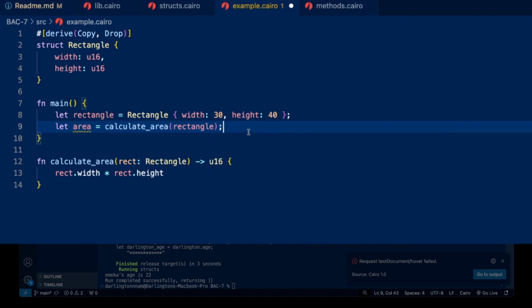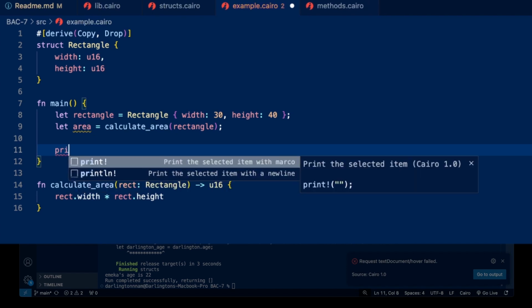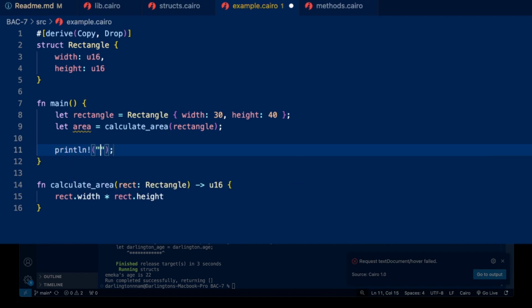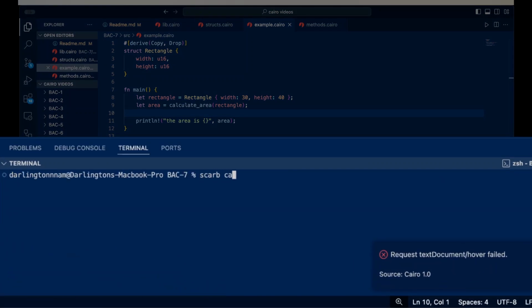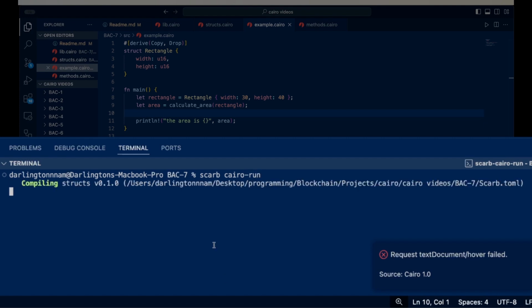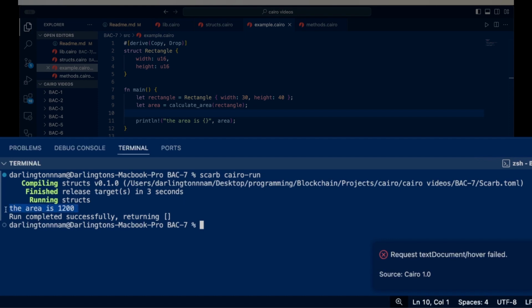All right, so let's try to print: the area is, and our area is going to be area. So let's see what value we're going to get. Let's see if that works. I'm just going to clear this, and once again run scarb cairo-run. All right, so you can see we get returned the area, which is the width times the height, 30 times 40, which is 1200.